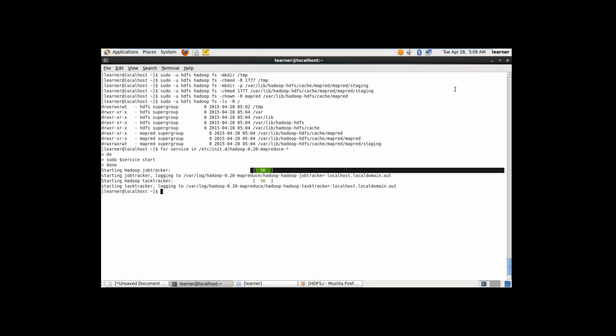Okay. So now what we have done so far is we have successfully started all the 5 daemons of your Hadoop. So all basic 5 services have been started, namely your name node, data node, secondary name node, job tracker, and task tracker. So next step, what we'll do is create a directory for our Linux local user, which is the learner, inside your HDFS, so that we can freely go and execute our programs in there.